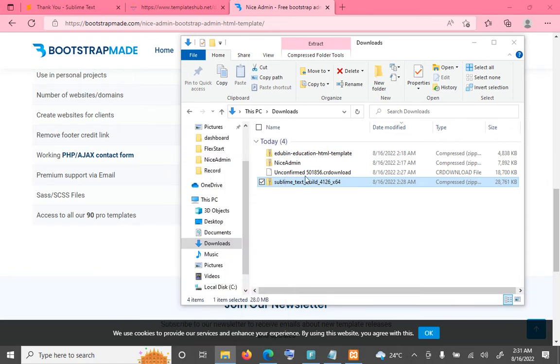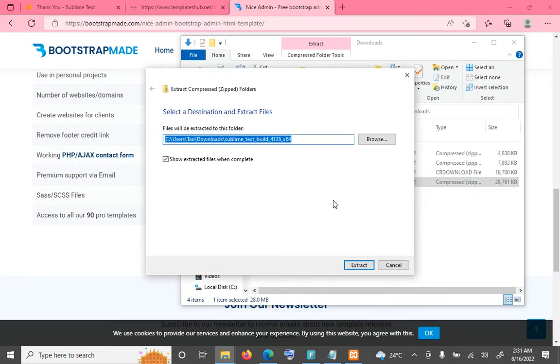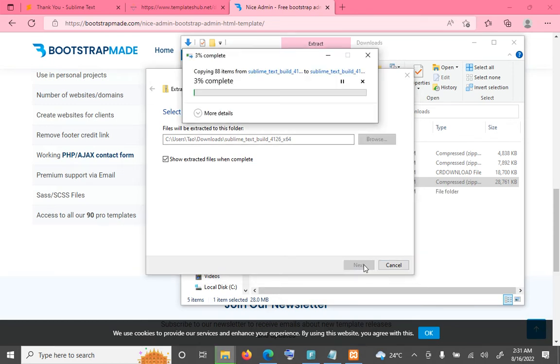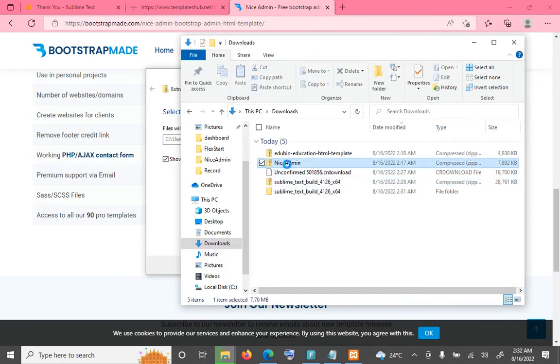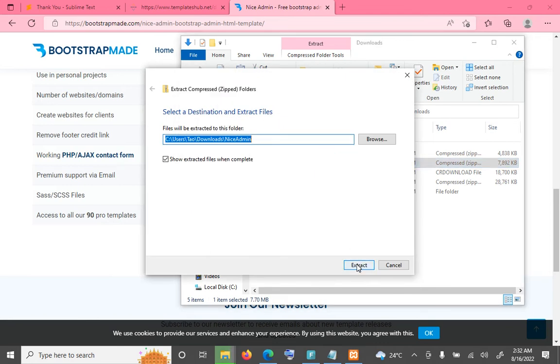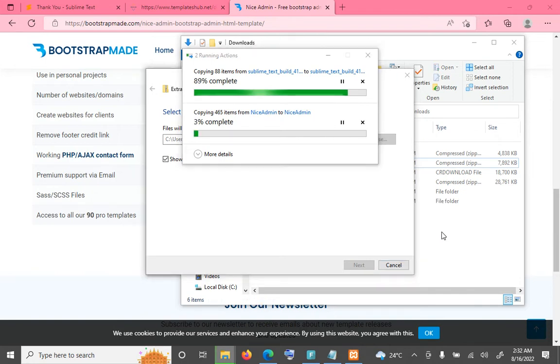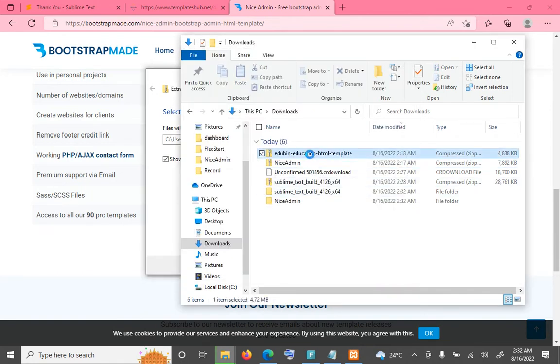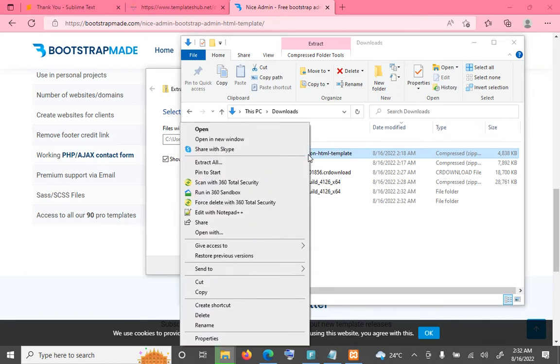Then for the EduBin, can you see? This is also a very nice template. So come to this place, then click on the download button here. Click on download. Then it takes you to the download link. Can you see? When you download, the zip file will be downloaded on your device. So once you are done with this, go to your download folder.